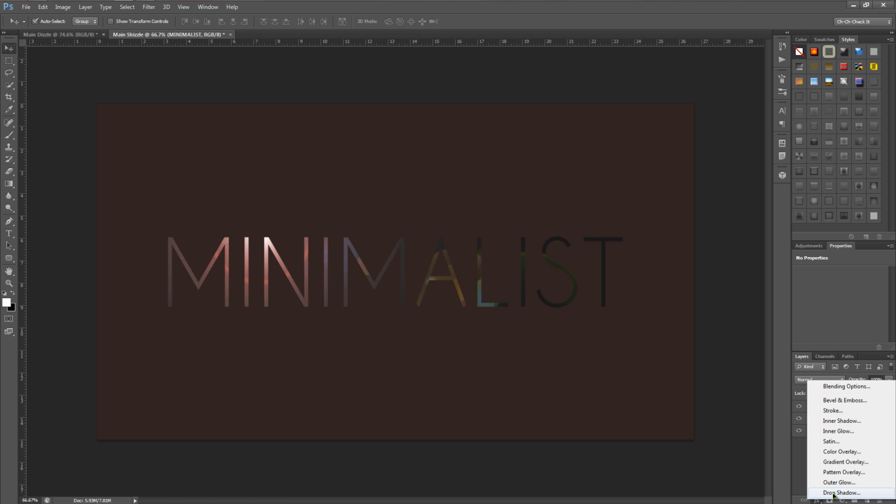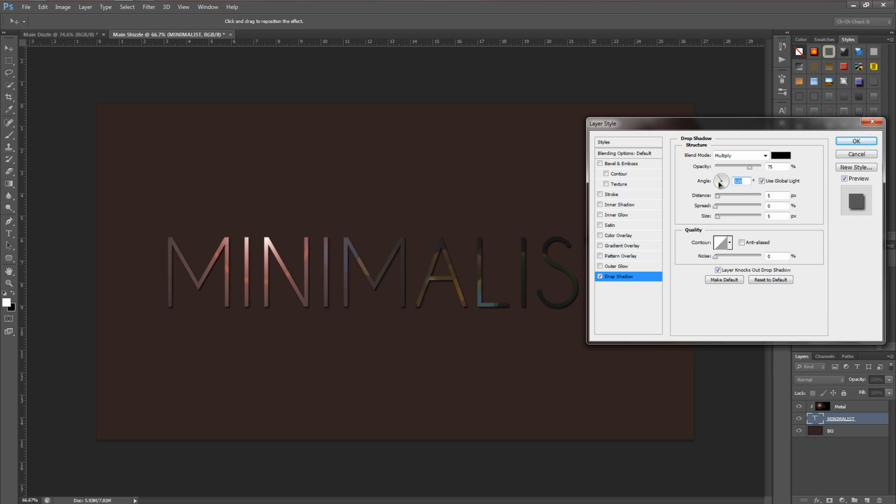And let's just go to the drop shadow first. Do a 90 degree angle. Multiply for the blend mode is fine. You guys can mess with that if you want. You guys can always turn up the opacity as well if you want. Distance, let's make it 3 or 4. Let's just do 3. And then for size, we're going to turn it down to 2. Leave everything else the same.